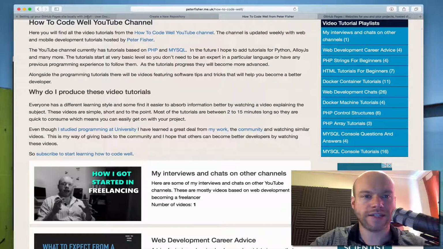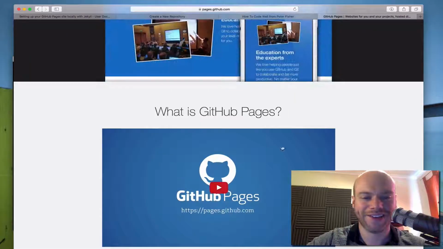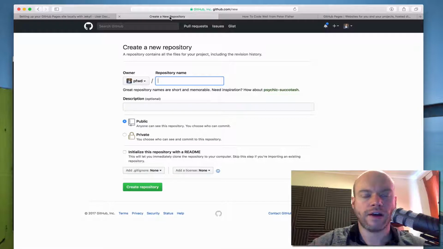Let's start this up. Let's create a new repository. So what I'm going to do here is create a new GitHub repo. My username for GitHub is pfwd, and to create a GitHub page, let me just double check how you do that. Scroll down here. It is the username and then github.io. Cool. If you don't know, GitHub Pages is a way of creating basically a static website that is hosted by GitHub, and it works very well with Jekyll.